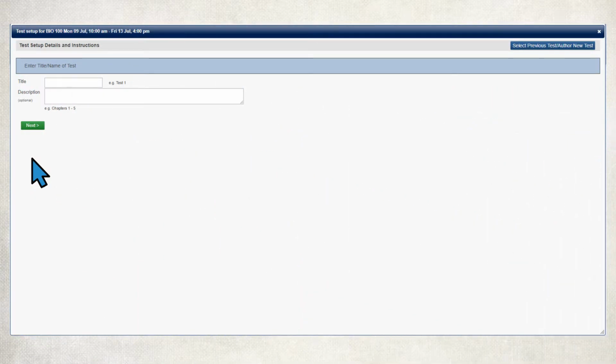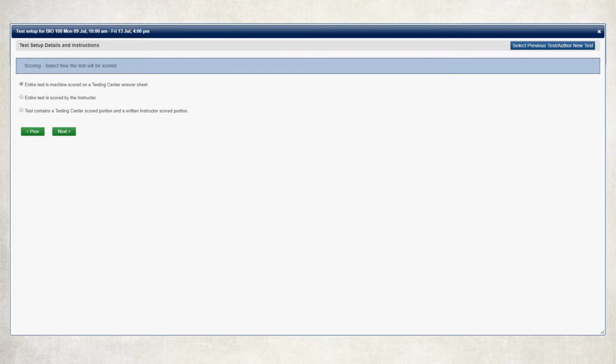Now back to the standard test setup screen. Again, if you're not uploading a previous test, simply enter your title and description, then click the green Next button at the bottom. You're now on the scoring page. Here you'll decide how the test will be scored. You have three options to choose from.